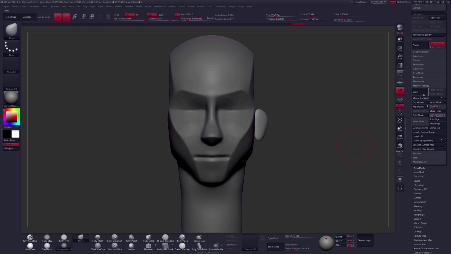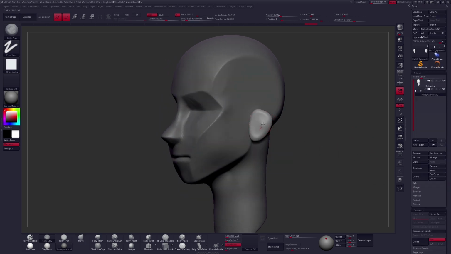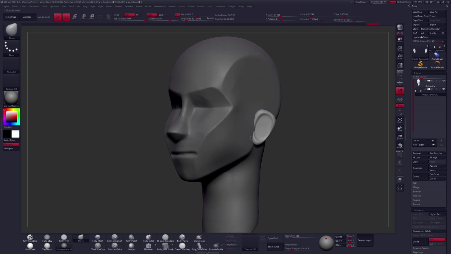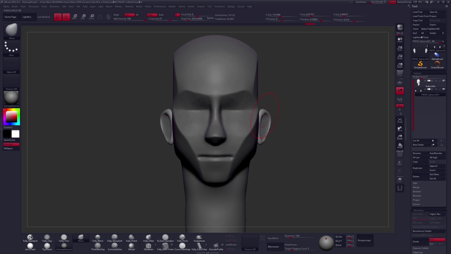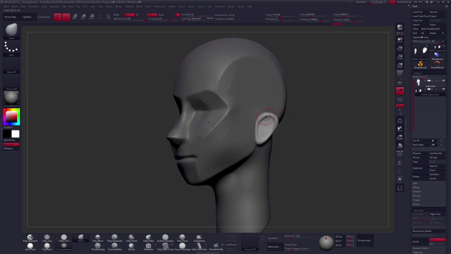So let's find a modified topology, mirror, and weld. Beautiful. And maybe let's just push in on that geometry, which you could, of course, do with any number of brushes. But here, at least, I'll just use a clay brush and maybe a little bit of move and get that roughly into place. Maybe something a little bit more traditionally ear-shaped.